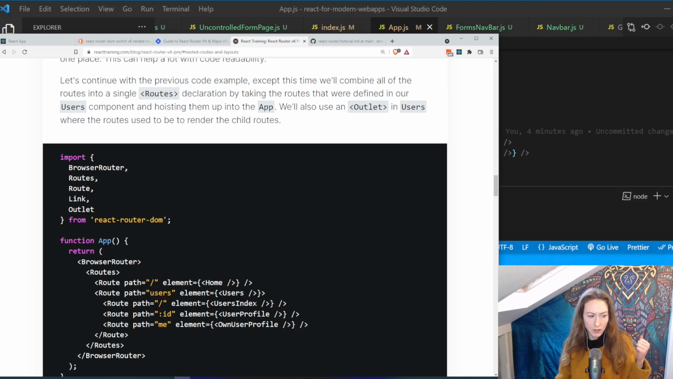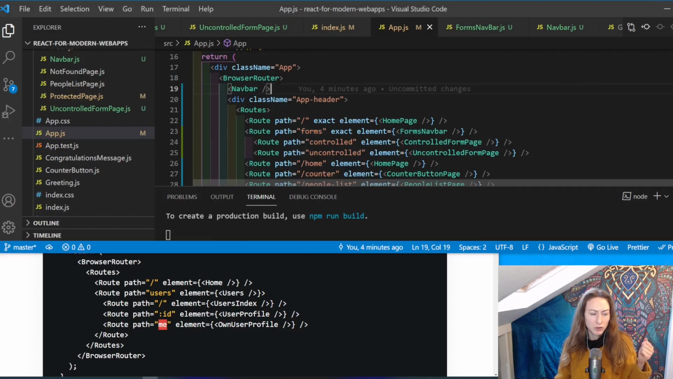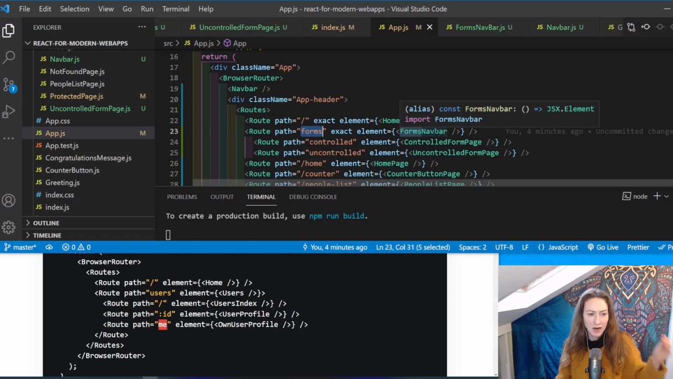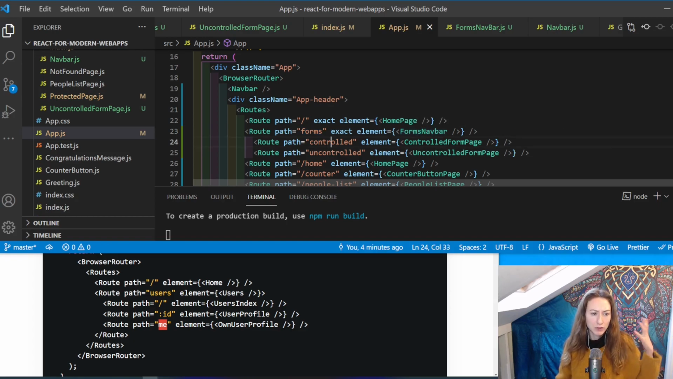Yeah, we don't have an index. We just have our specific paths, which we have given by our names. So that should work. Route to our forms. Yeah. And then our element is our forms navbar, which contains our outlet. Yes, same as here. Then we have our routes to our individual pages, controlled and uncontrolled.